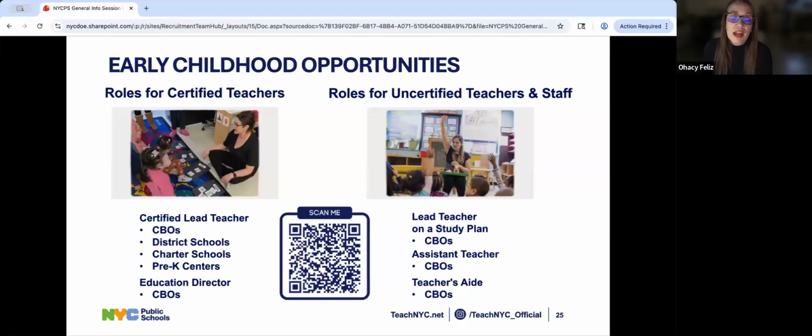Finally, we have the role of education director, which requires New York State certification in early childhood, birth to second grade or grades 1 through 6, and at least 2 years of lead teacher experience. This is a fantastic leadership opportunity within CBOs, as education directors are essentially the principals of the programs. And that wraps up our New York City Public Schools overview and the section on early childhood opportunities. I'm passing this along to my colleague, Caitlin, who's going to walk you through exactly how to navigate the application process. Thank you so much, everyone.